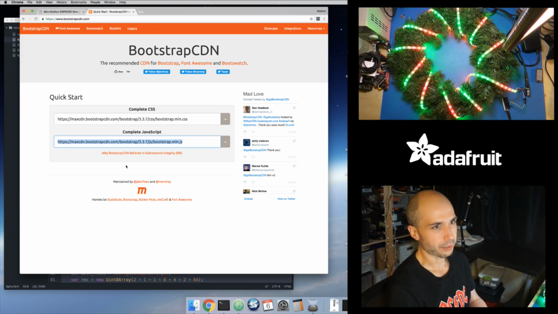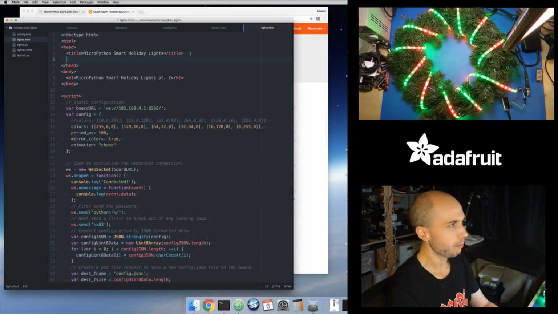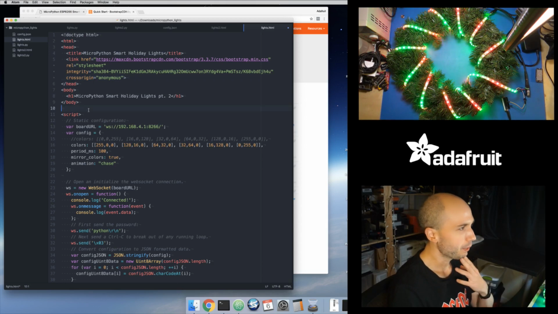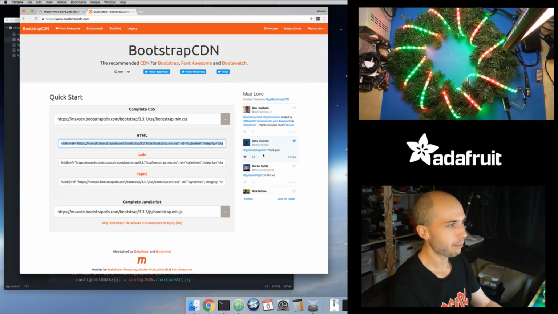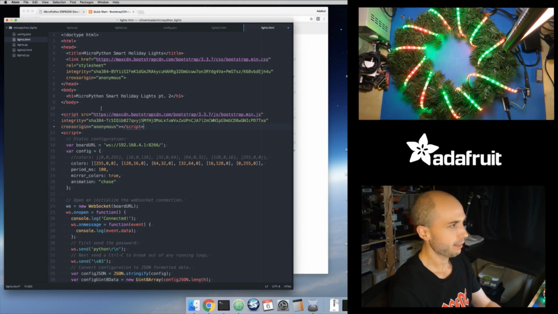Since I don't have a server, I need to use someone else's server, and luckily this is such a common library, they make it available for you to use on these CDNs. So I'm going to copy out this little CSS include that I need to add to my header here, and then I also need to add a JavaScript include right here. So I'm going to copy this out and add this right there.